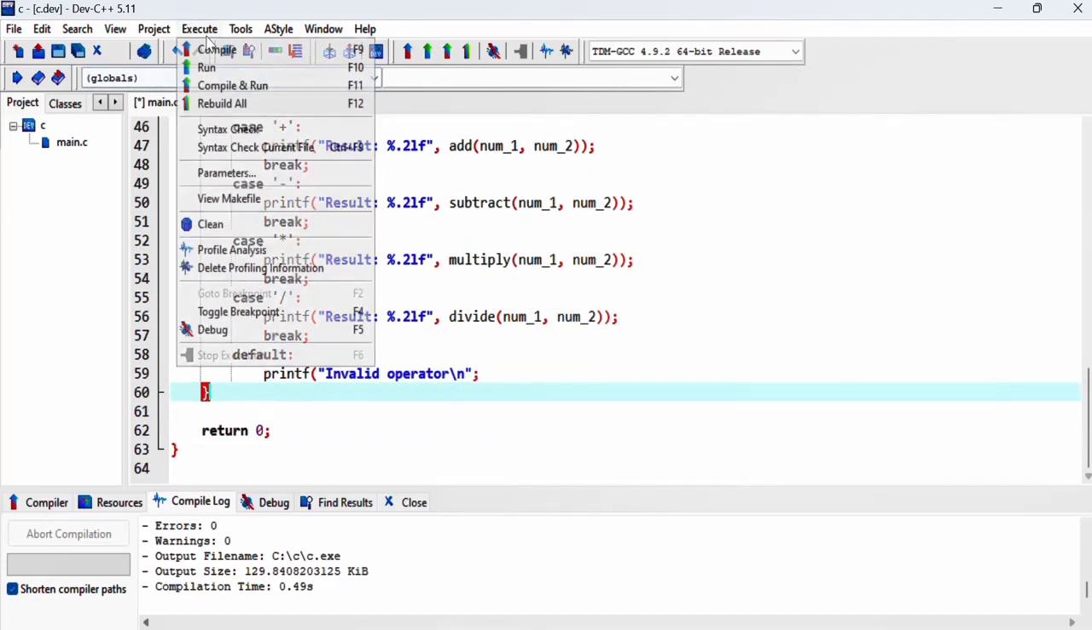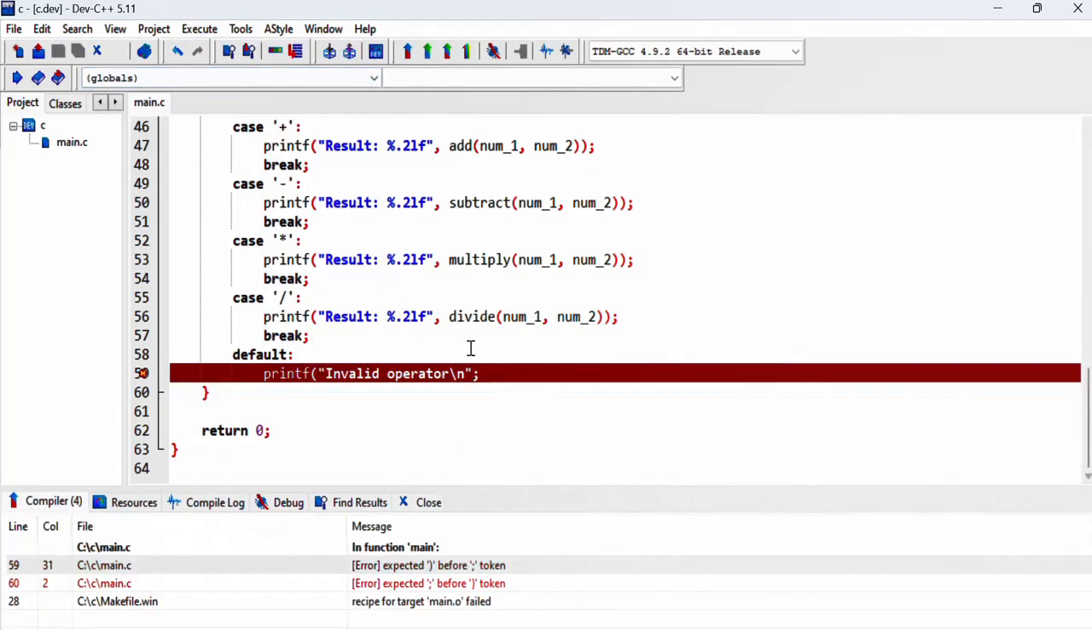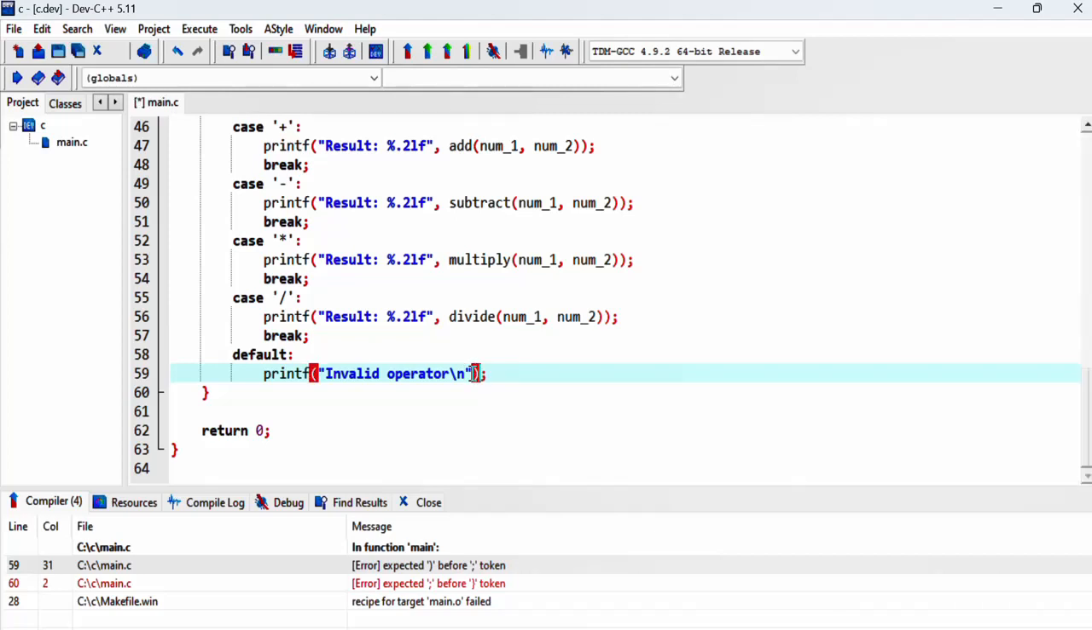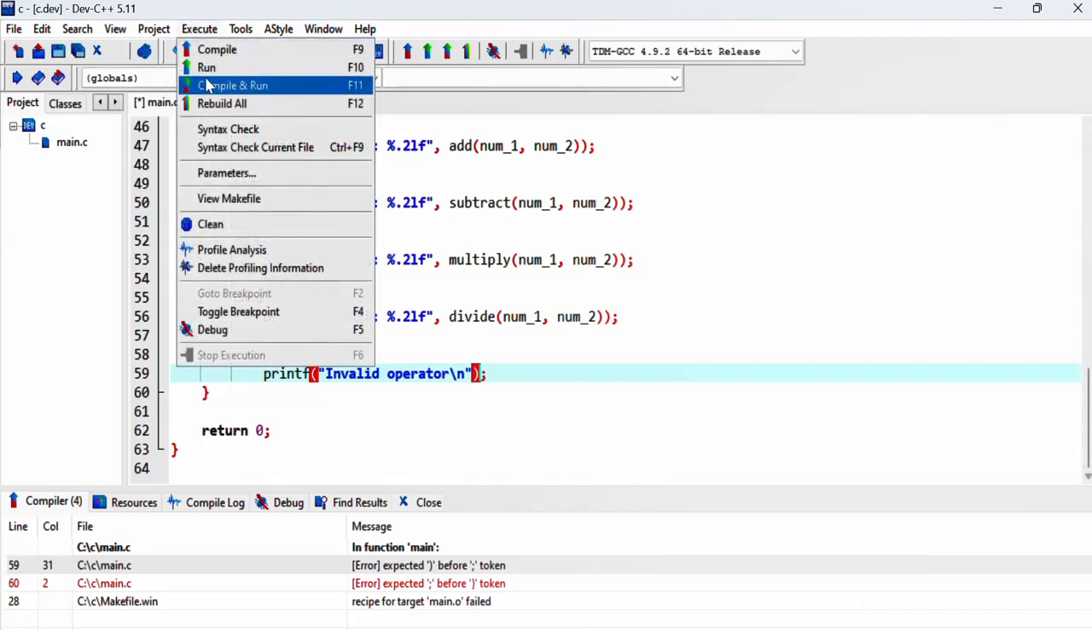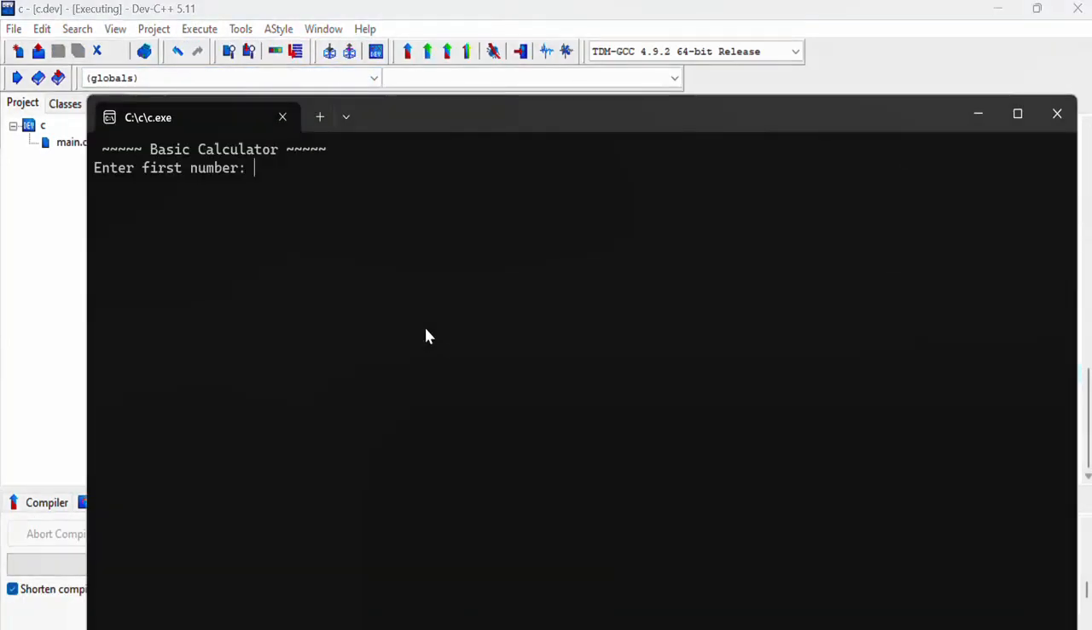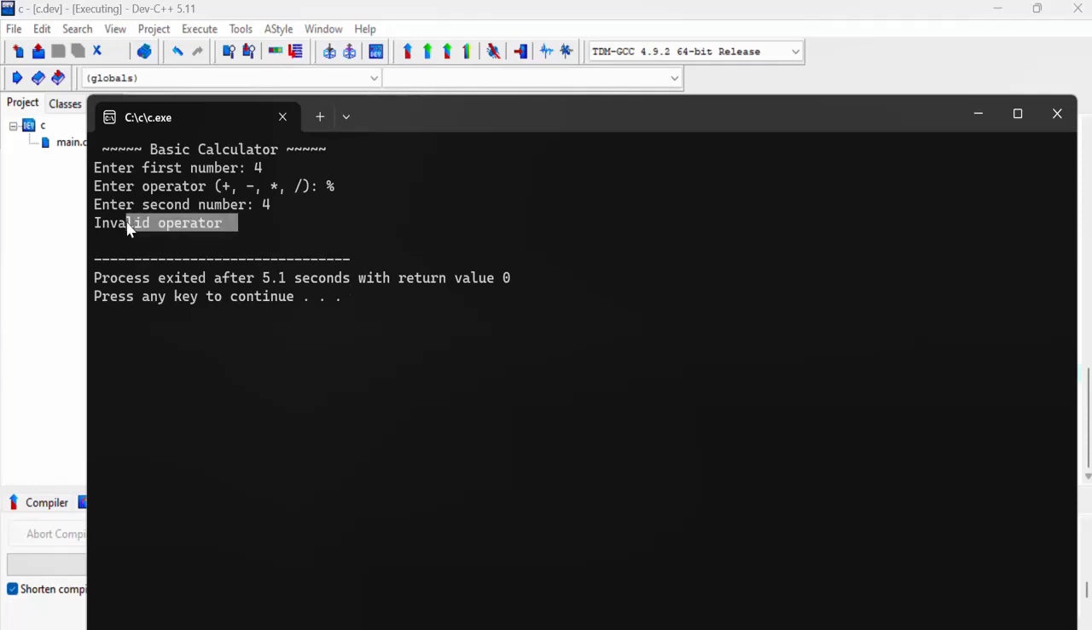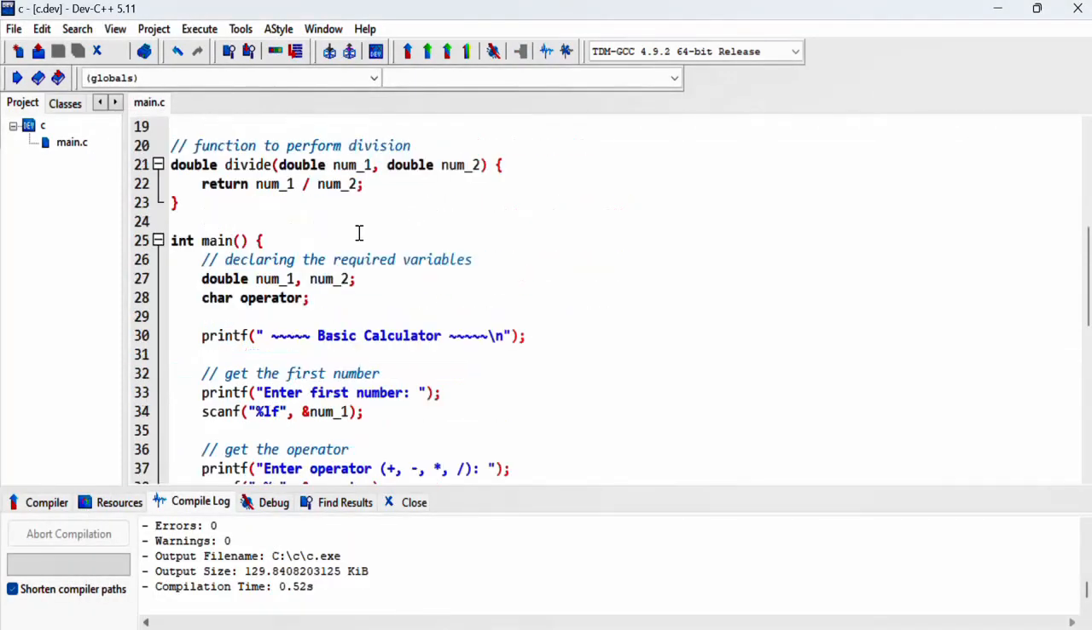Okay, let's test our default case. Got a syntax error there. And now if we say percentage sign, it says it's an invalid operator. So that's our basic calculator.